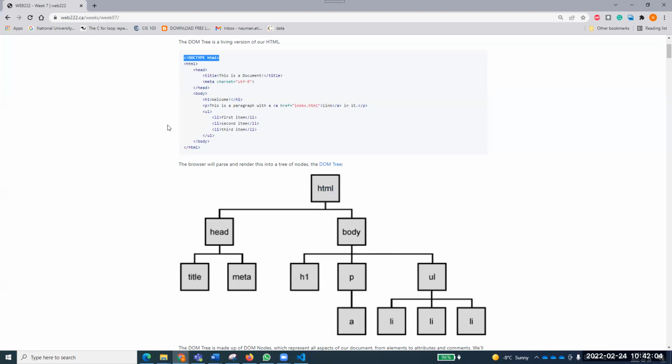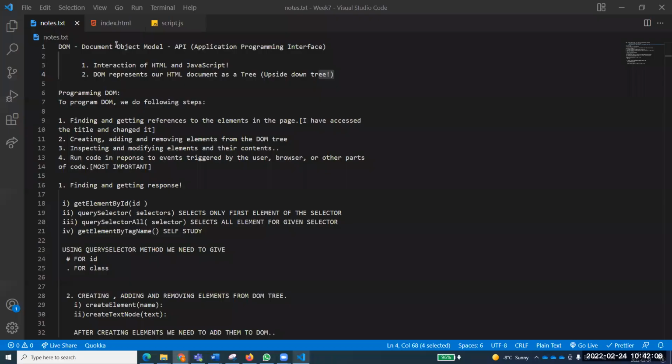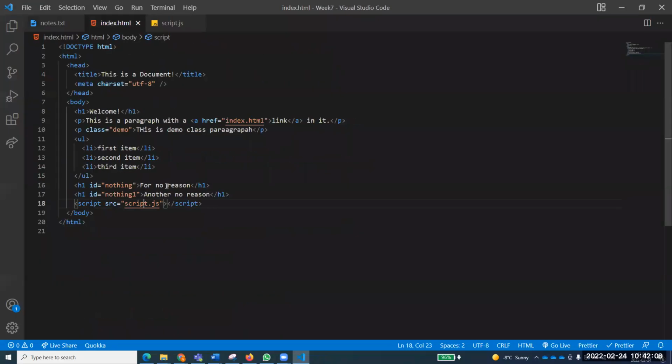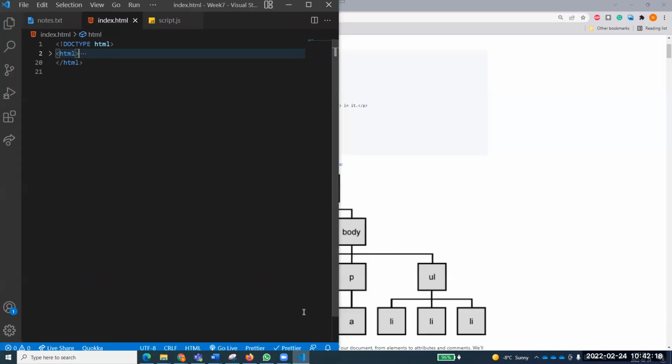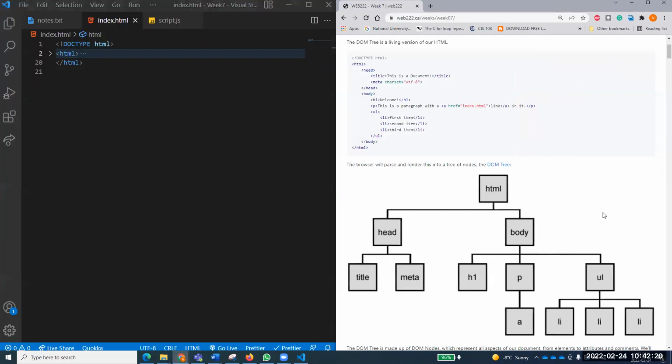Then this root contains two children. To show you, I have modified this program a bit, but just bear with me, because what I want to show you is almost the same. You see that this HTML is the main root element of our web page. So this HTML is the root that comes over here, right?